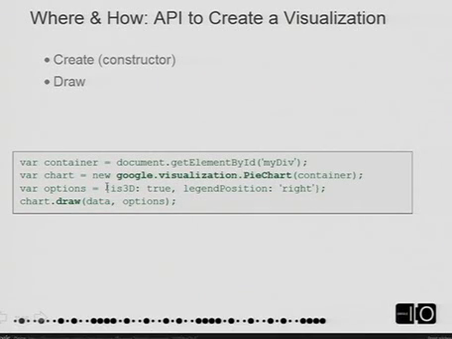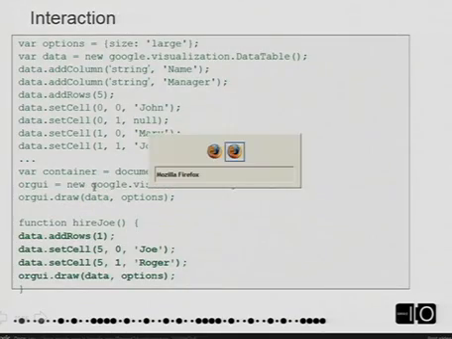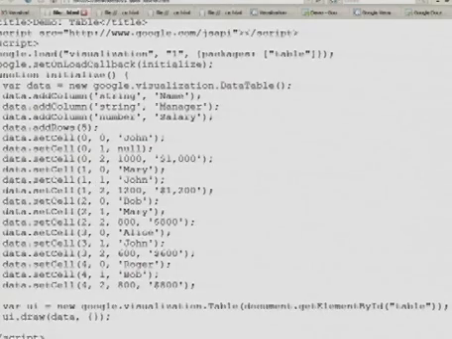And then there are the options. Options is a name-value map, and that's a contract between the specific visualization and the developer. In this case, the pie chart has options like is 3D and legend position, and I call the draw method. The draw method, again, the contract is 2 parameters: data, a data table, and options, a map. That's all I need to know to create a visualization. So let's see, just as an example, how this looks.